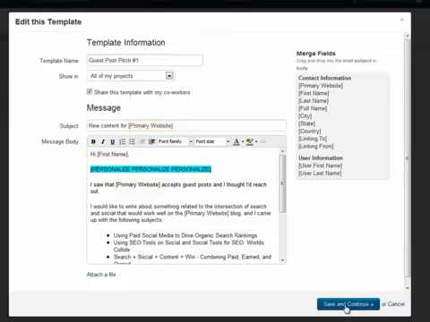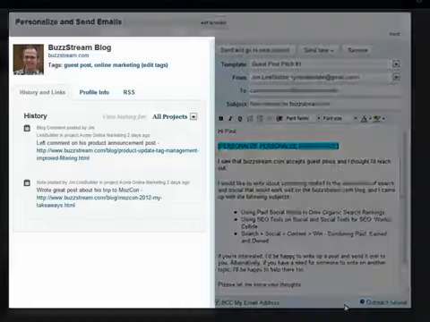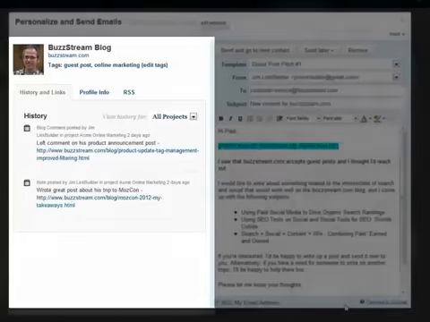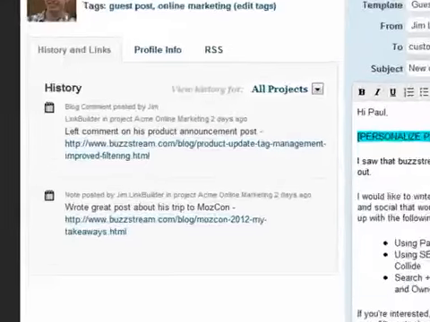Once you begin your outreach effort in BuzzStream, you're taken to the outreach screen. The outreach screen gives you a single pane with all the information you need to conduct effective outreach. On the left-hand side, you have information about the contact, and the right-hand side shows you the email you're about to send. Let's look at the contact information.